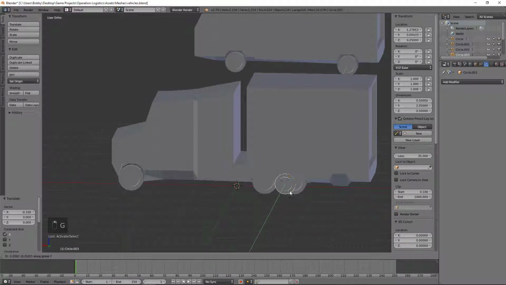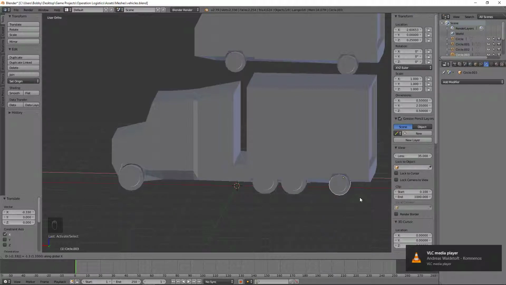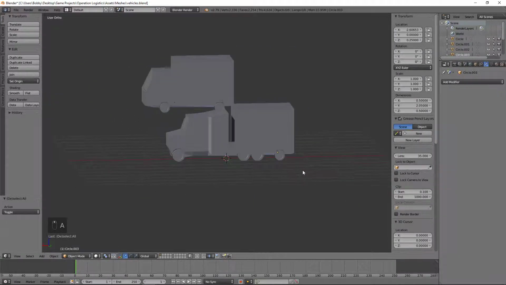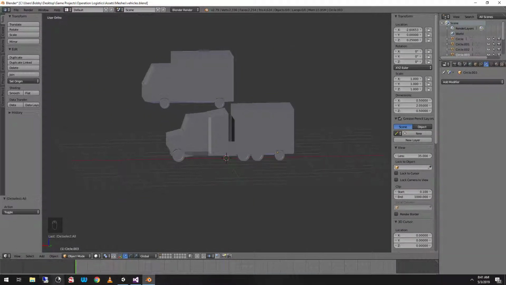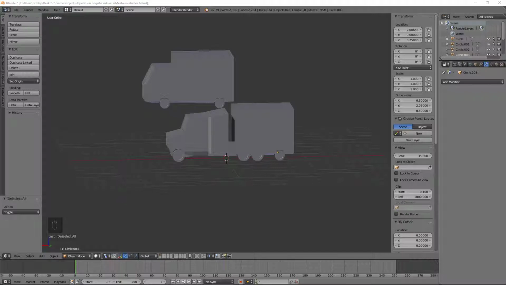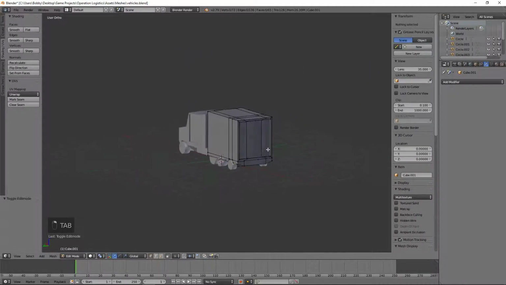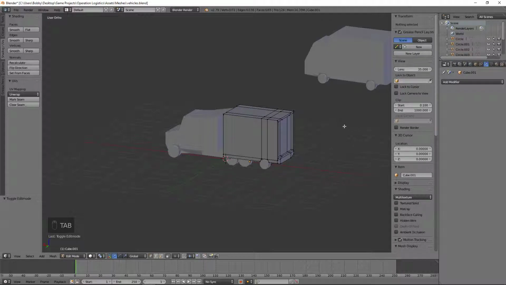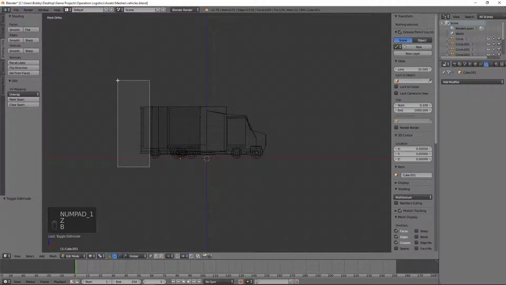So we're going to move this back also. 0.33. 1.33 even. And we'll place that about like that. Now obviously this trailer is kind of comically small for the truck we've got going on here. But essentially all we need now is another set of wheels back here. We need to lengthen this trailer pretty substantially at this point. So let's go ahead and do that right now.